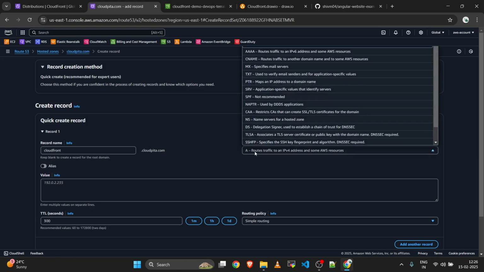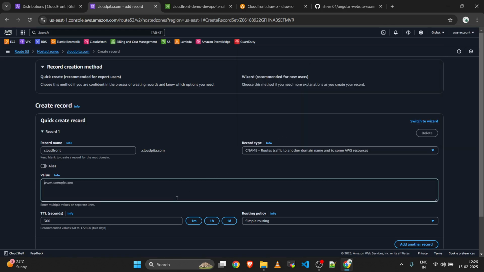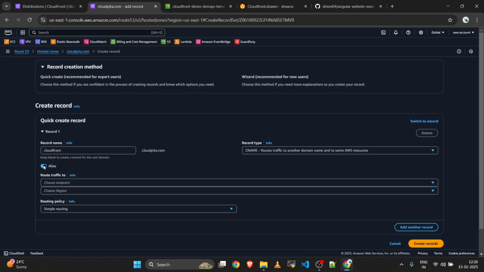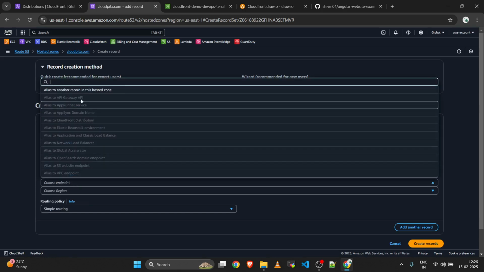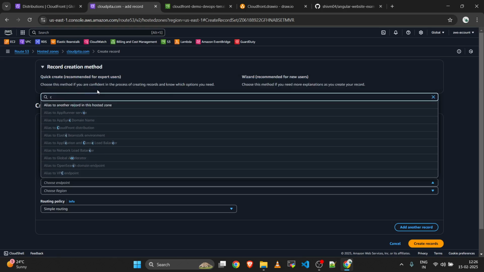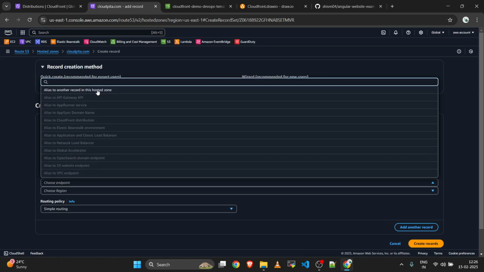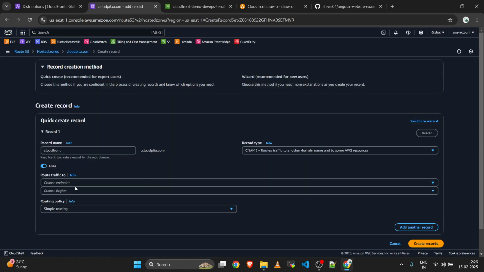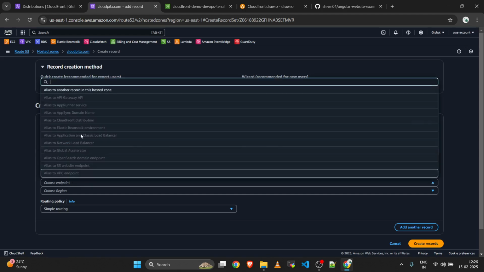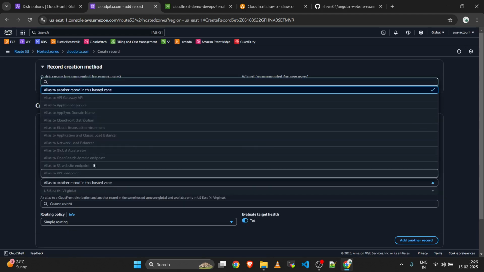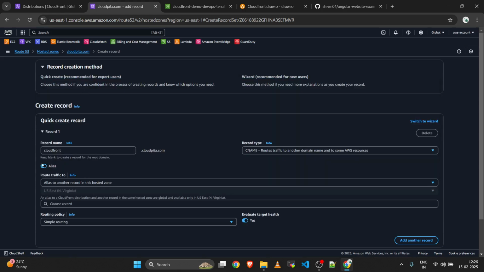Choose the record type as CNAME. You can choose the CNAME or the alias option also. The alias option will automatically pick all these things for you, so you don't need to. Let me just disable this alias. First we will go with the CNAME.